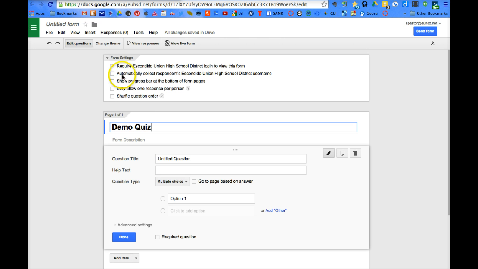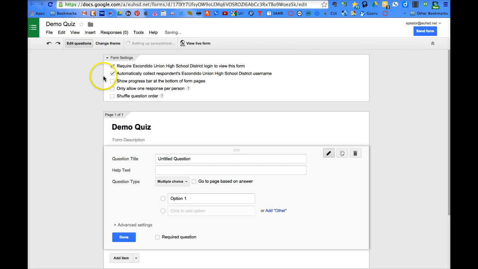And we're going to look at the tools at the top. By default, students must log into their EUHSD.net accounts in order to access your form. It would be a good idea, if you're creating a quiz, to check the box that automatically collects respondents' EUHSD.net username for the purpose of providing them feedback when the quizzes get graded.